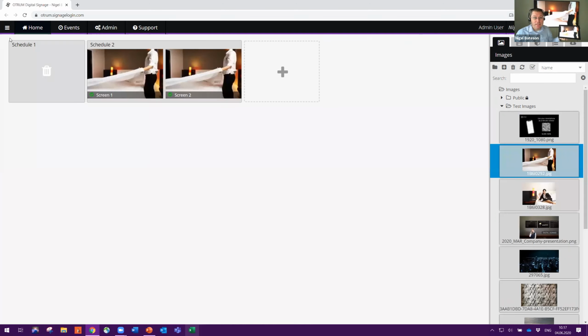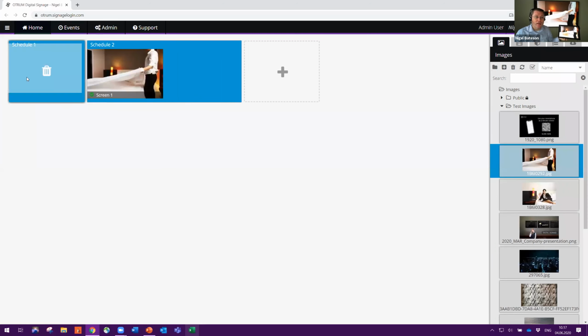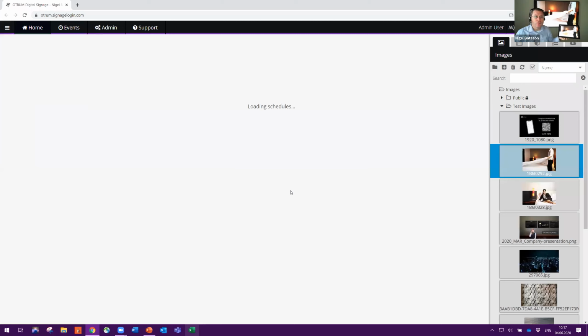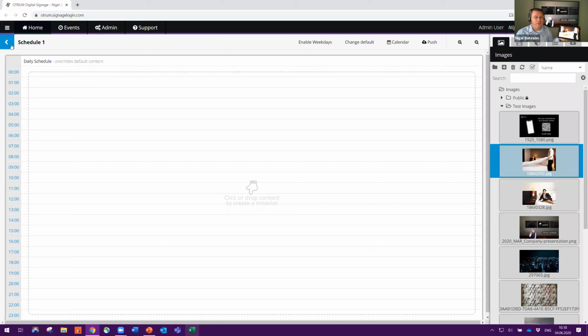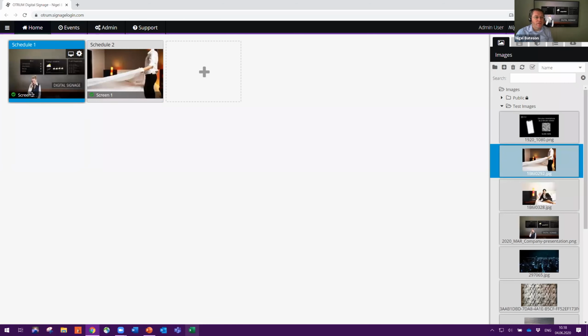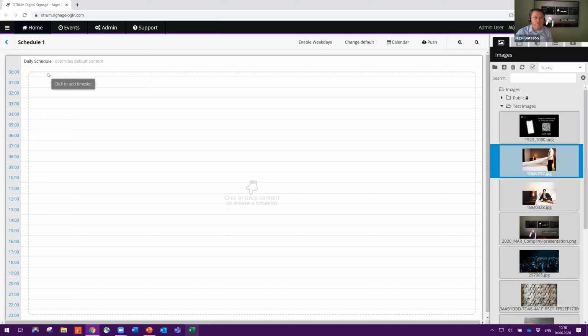And if I wanted to separate the screens and have different content, I just drag the screen back to a different schedule, and now it will update, and now I have different content on the different screens. So let's come back in here. This is the screen behind me, which is called Schedule 1, and in it I have screen 2. So we will use this going forward.